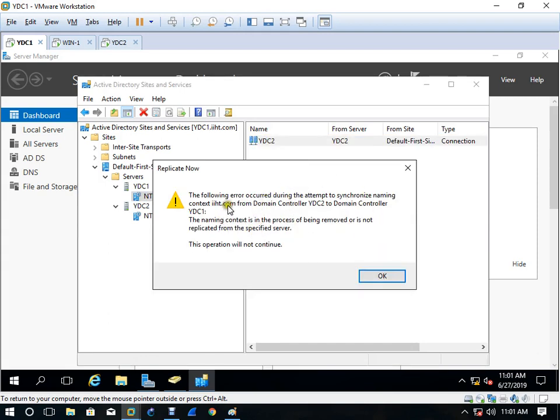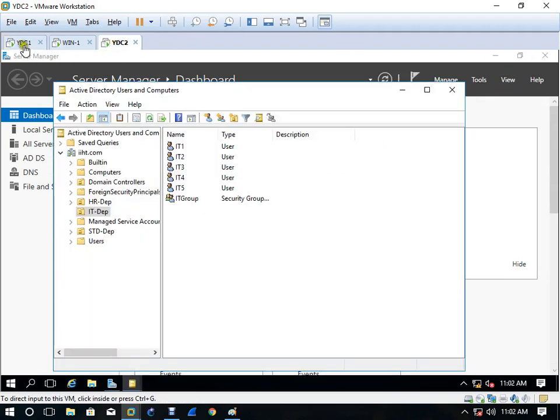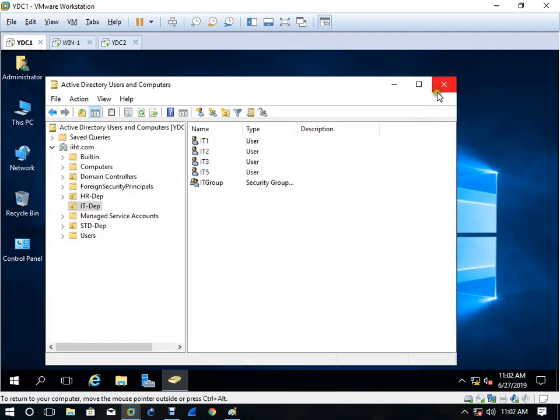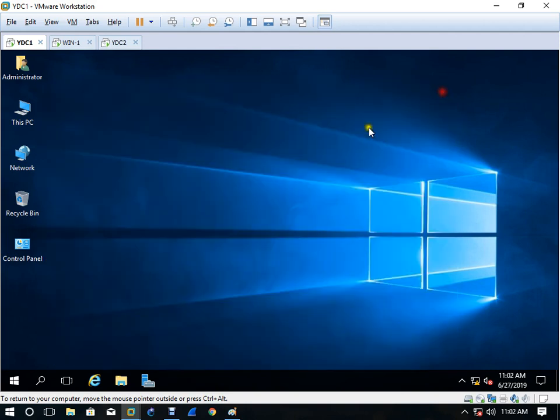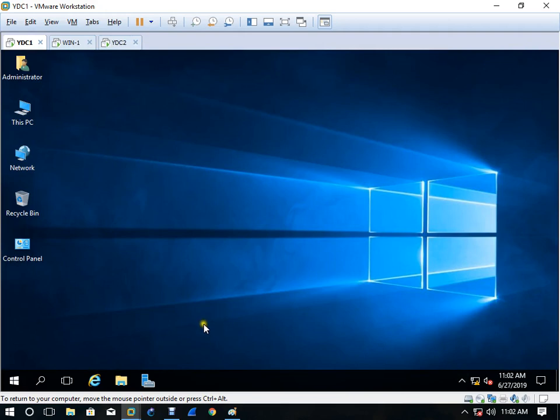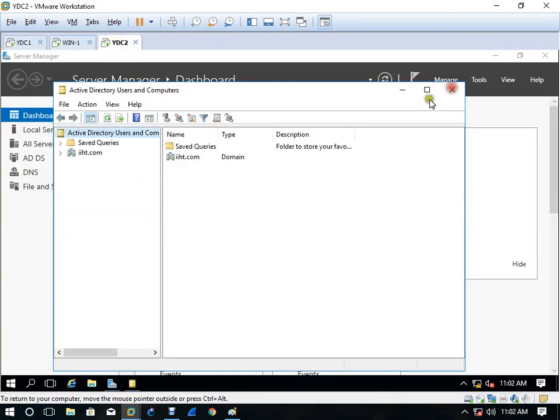See, here we are getting an error: the following error occurred, synchronizing domain controller. Okay, no problem. What you have to do, I restarted this server, but did I restart this server? The first one, no. So just restart it, it is part of that. But if you see here, refresh it, I think it would be there. No, okay. So it's just part of restarting. Click on start, restart. Restart this also, let's try.